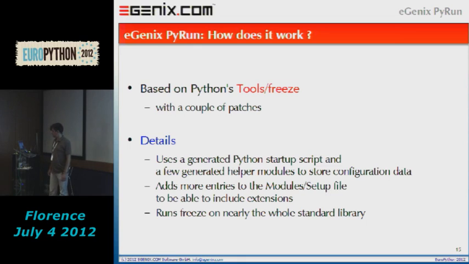How does Pyrun actually work? I mean, what makes it work? We're using a tool that's very, very old. It sits in the tools directory of a Python source installation, and it's called freeze. The original aim of freeze was to take your application, go through it, find all the module dependencies, and then put all those modules into a single file.